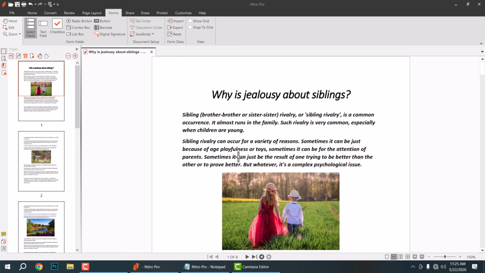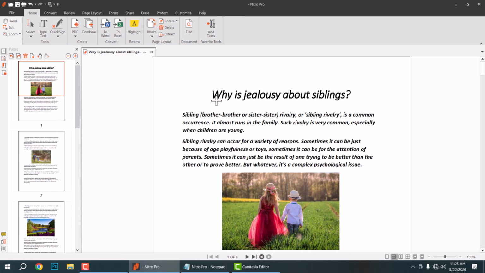Hello everyone, today I'll show you how to make a page view button in a fillable PDF form or your PDF document using Nitro Pro PDF Editor. This is my PDF file and I'll create an action button and go to a certain page view option.